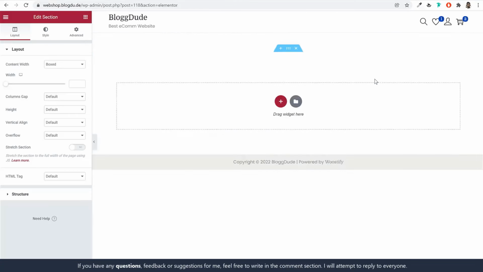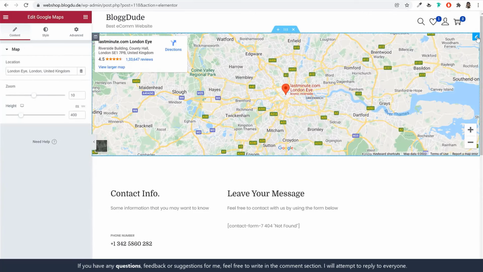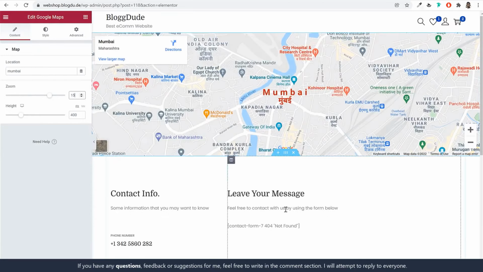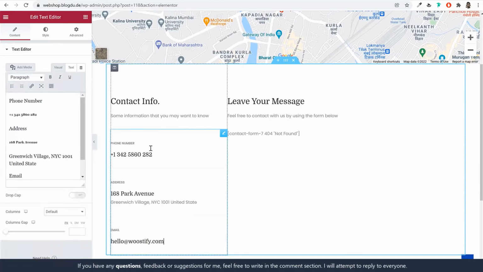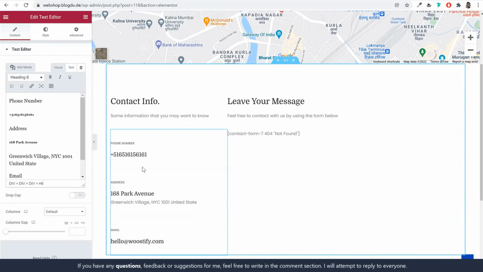Insert this. Now at top, you will see this map. Instead of this location, obviously, you would want to display your location. So you can click on this pencil button and type in whatever your location is. Type in your exact location. It will detect it. And if you want, you can zoom in, zoom out like this. Then we have the details. Instead of this phone number, if you want to enter your phone number, just go ahead and replace it with your phone number. Similarly for address and all.